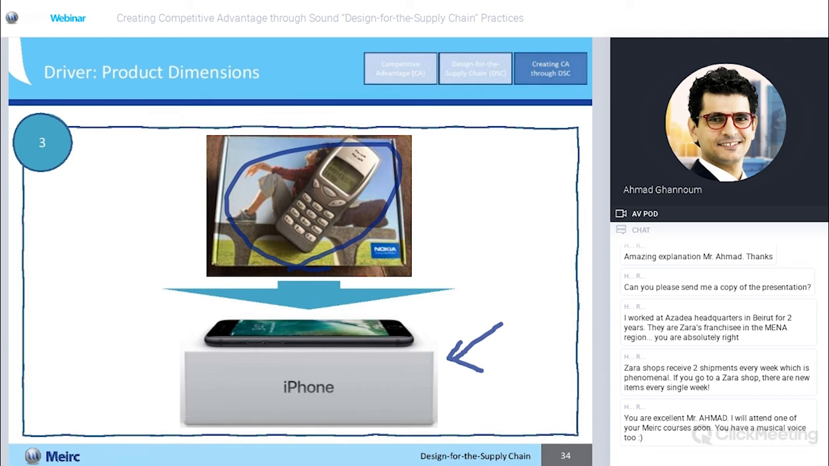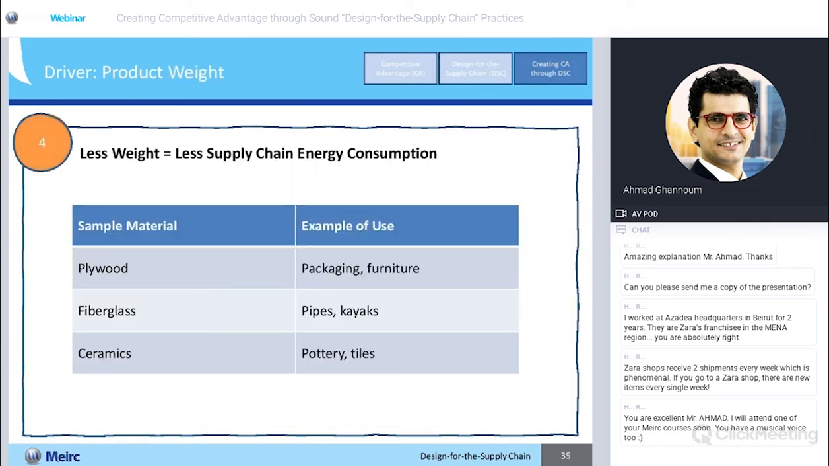And what this does is it actually saves a lot of space. So when it comes time to load those iPhones on a pallet, you can take up to 250% more phones using the iPhone design in a single pallet or container than you could using the traditional Nokia box. So all of this is money, remember, and if you're pursuing a cost leadership strategy, that is going to make a big difference on the outcome.